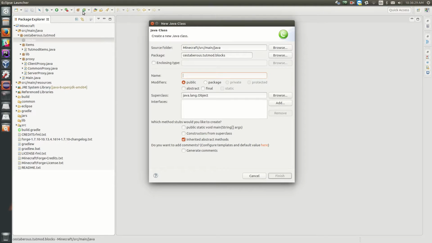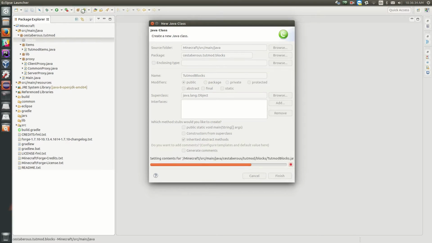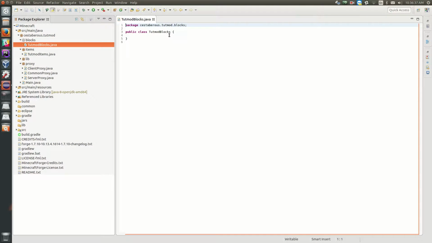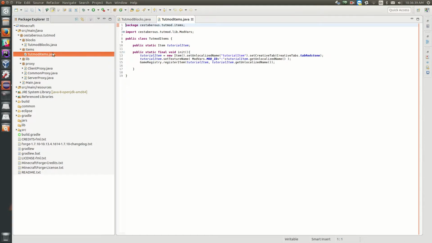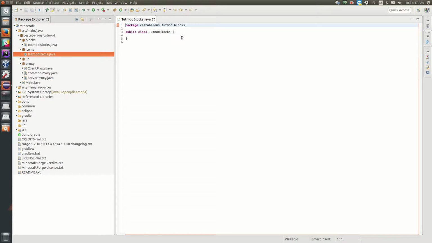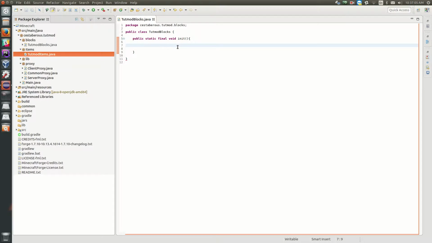So we're going to have a new class. We're going to name it TootModBlocks. So this class is going to be where we register our blocks. And it's going to look a lot like this TootModItems class. It's just going to be for blocks. So we're going to have public static final void blocks or init. So this is where we will actually register our blocks at.